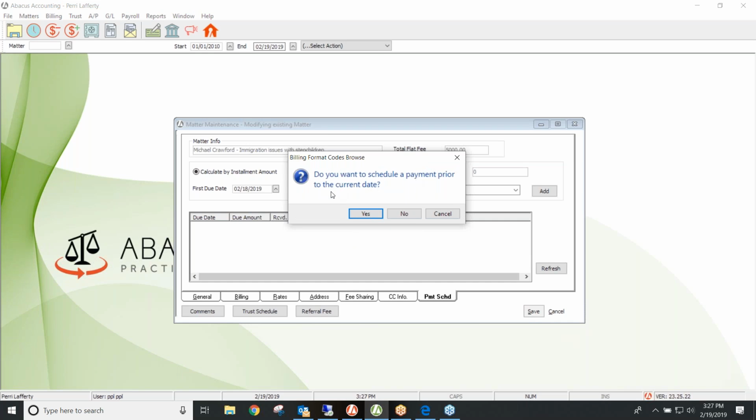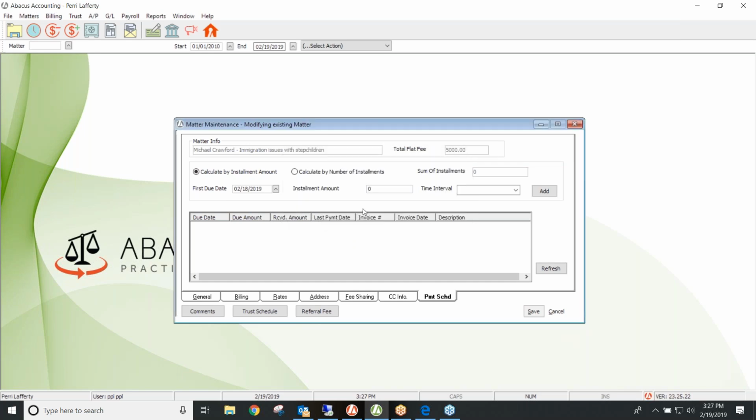Do you want to schedule a payment prior to the current date? It's just keeping up with you because today's the 19th. Well, yeah, I'm going to go ahead and just do that. Yes, I do. Then the installment amount. Remember, we're choosing this option, so we are going to enter the installment amount. So let's say it's $1,000. So you put in the 1,000, decimal place, whatever. And so we know we're starting yesterday.